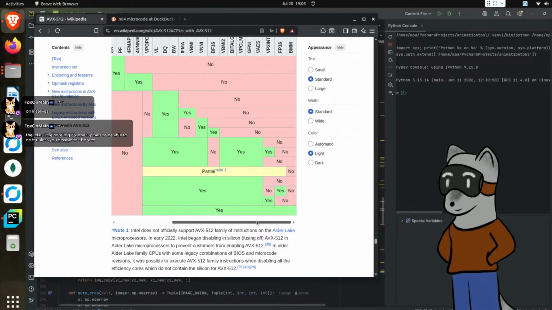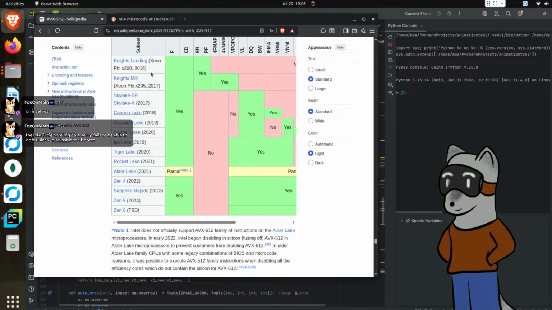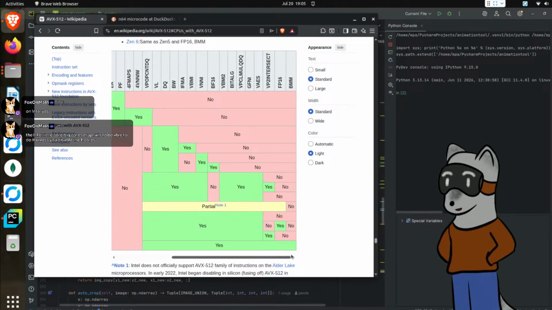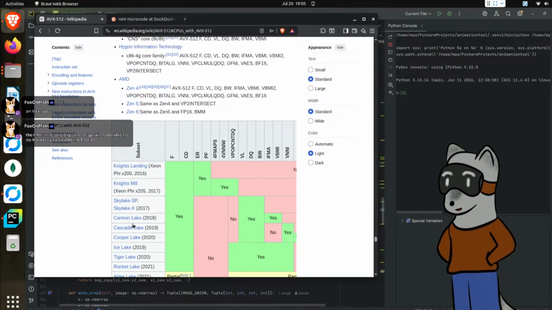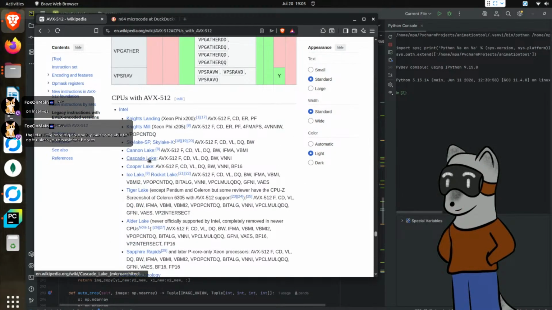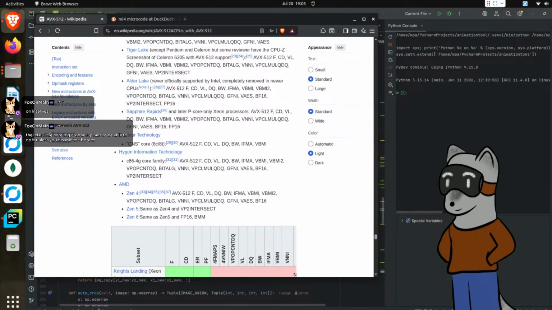So, it looks like, alright then, it looks kind of like AMD is going to be the ones that are going to be using AVX-512. The Intel little core big core setup fails to be able to do it unless it disables the E-cores.